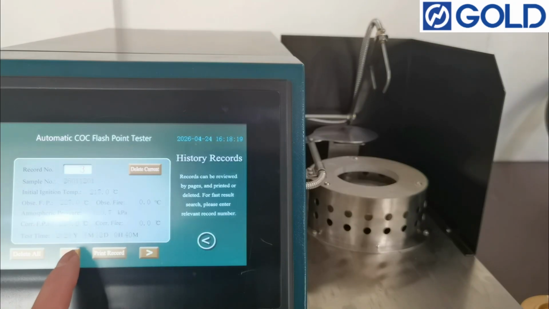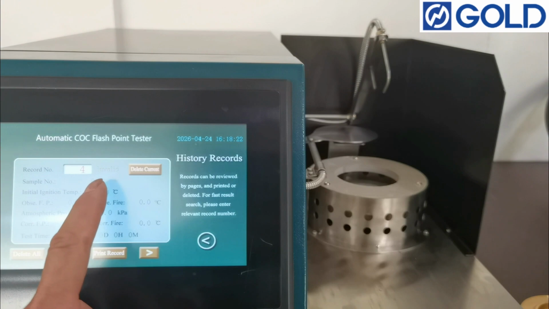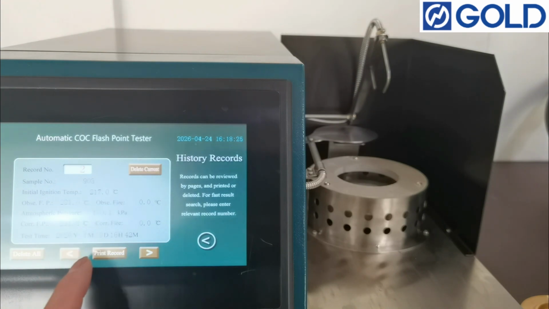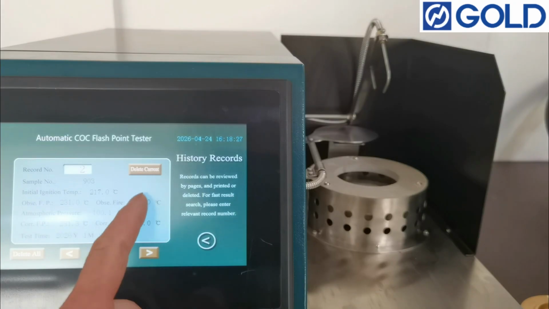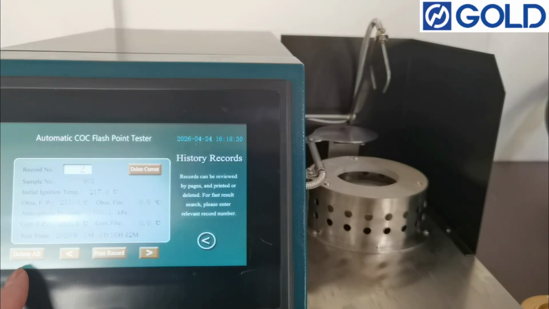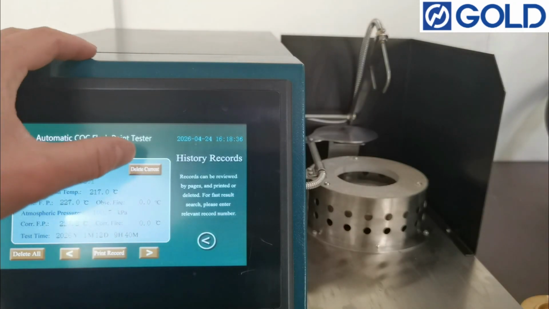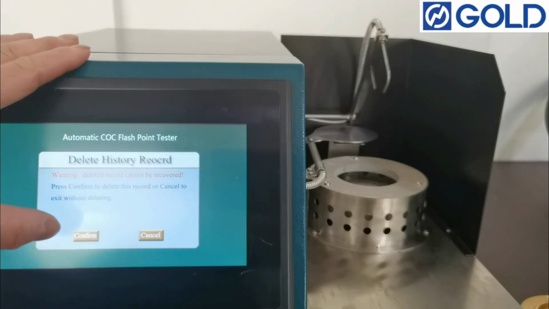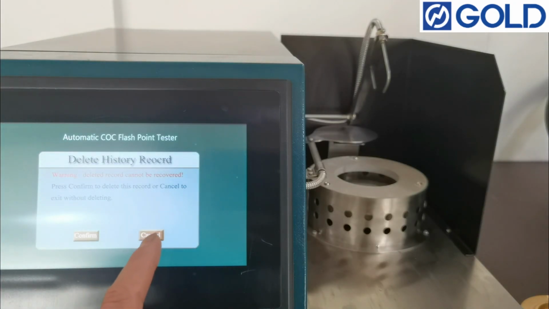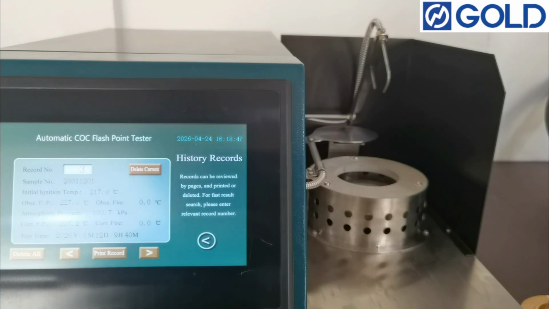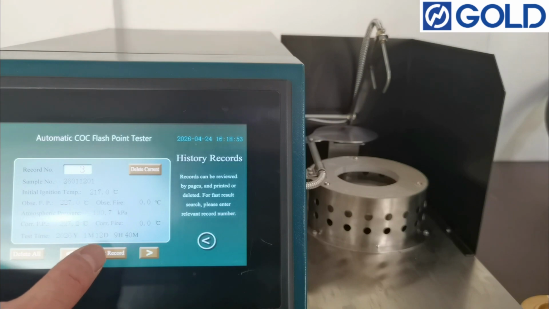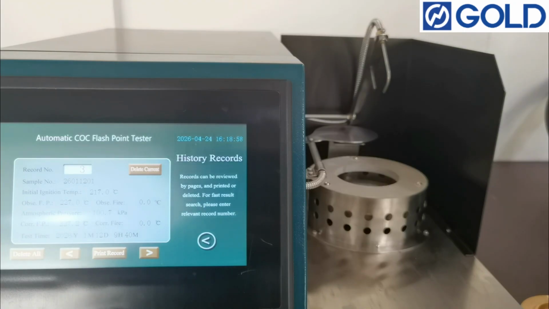If there are no test results, it will appear invalid. You can delete any current test result or delete all test results. For example, if you want to delete this test result, click on delete current, then click on confirm to confirm the delete. Otherwise, click on cancel to exit. Test results can be printed out at any time. Click on the print record button. The test result will be printed out through the thermal printer.